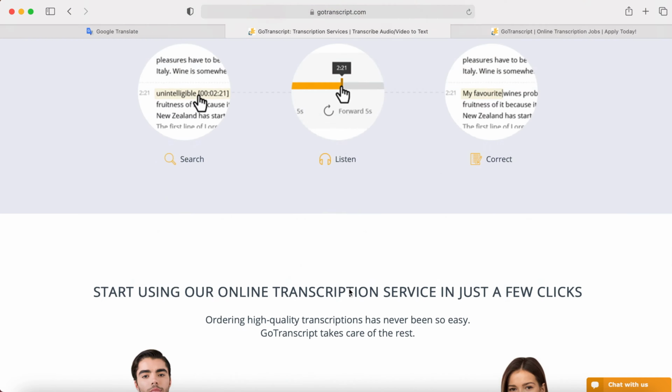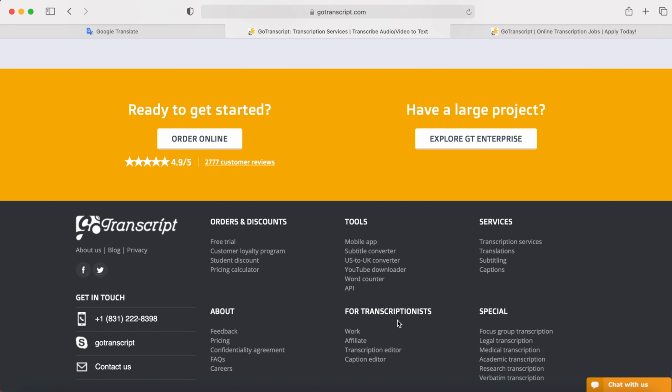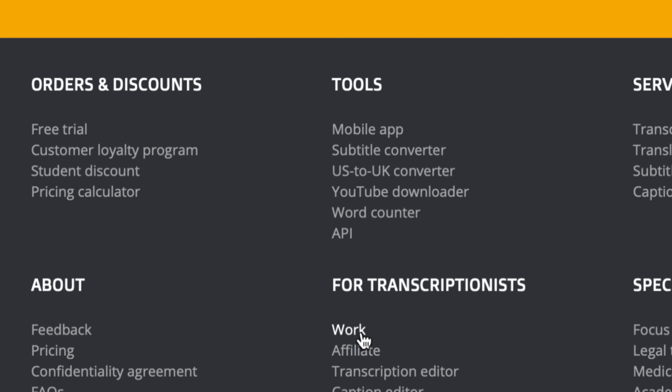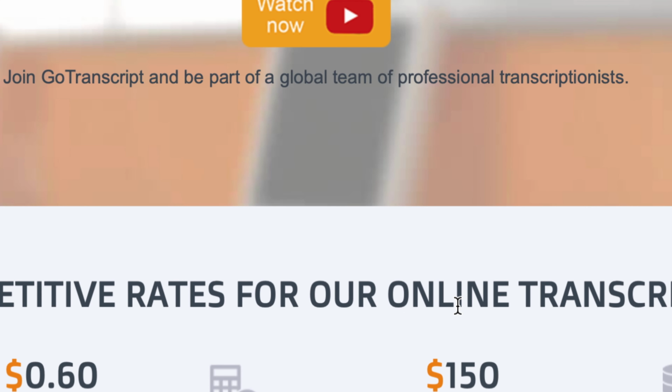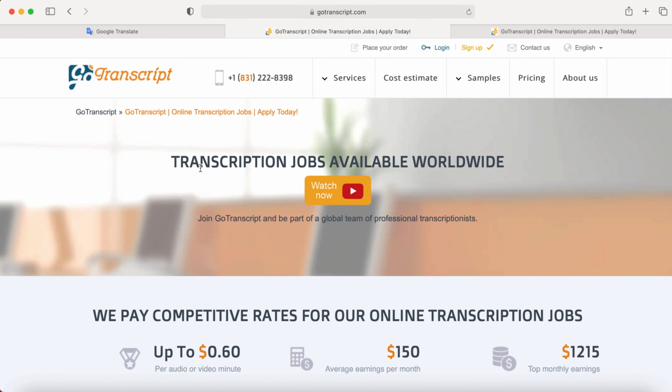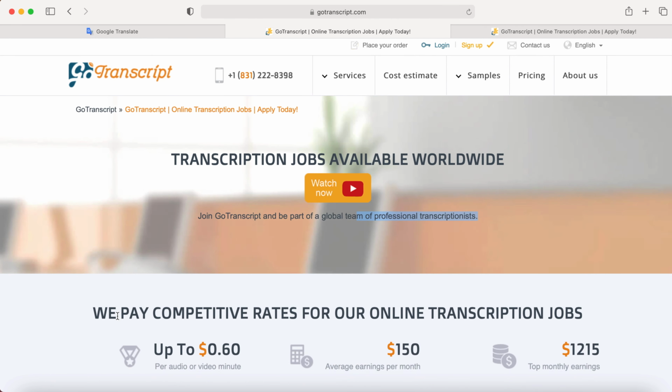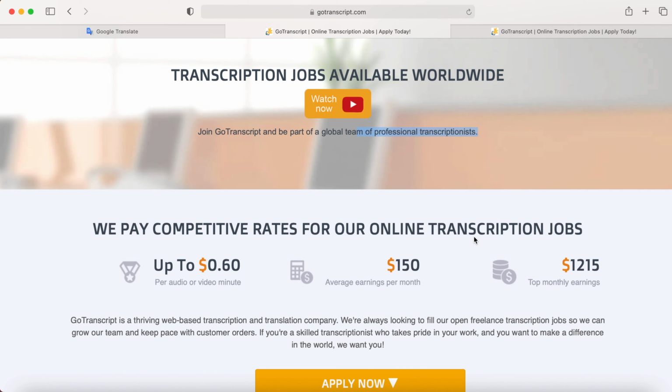And in order to get started, you have to scroll all the way down and go over to work for transcriptionists. And as they say, transcription jobs available worldwide. Join GoTranscript to be a part of a global team of professional transcriptionists. You don't have to be a professional transcriptionist at all here. So they pay competitive rates for all their online transcription jobs.